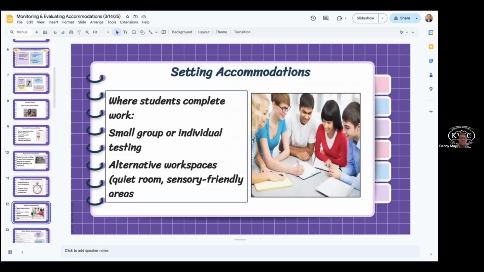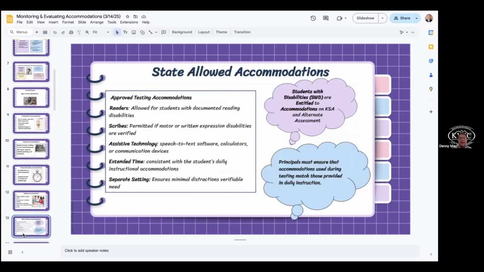And then there are setting accommodations. This is where students complete work. Are they able to better demonstrate their learning in a small group or an individual testing situation? Alternative workspaces: do we need a quiet room or a sensory friendly room, or do we need a carrel? Those types of things. So we have to think about all of those things when we talk about accommodation. Now we're going to move on.